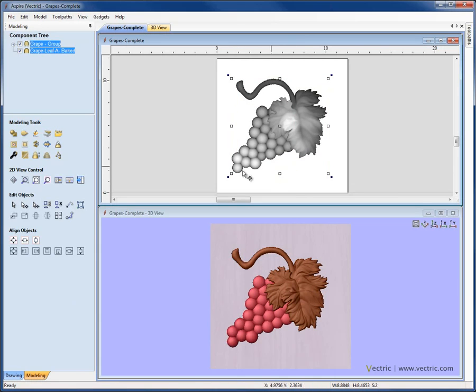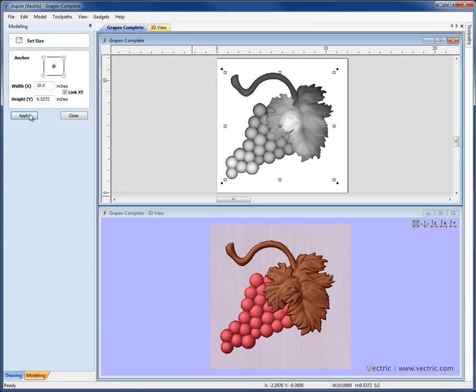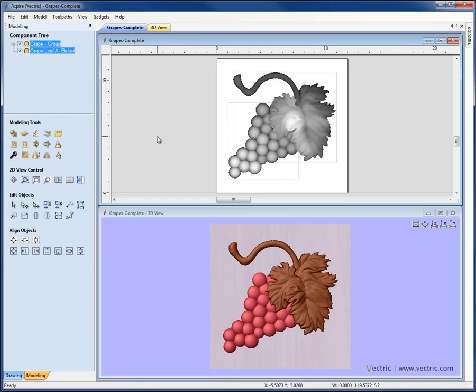As well as the dynamic editing, we have the object editing that we have in the menu to specifically move it to a certain position or set a certain size. If we click set size, we could come in and say we wanted this to be exactly a width of 10 inches, hit apply, I could close that, and then I could use the align objects to center that in the material.